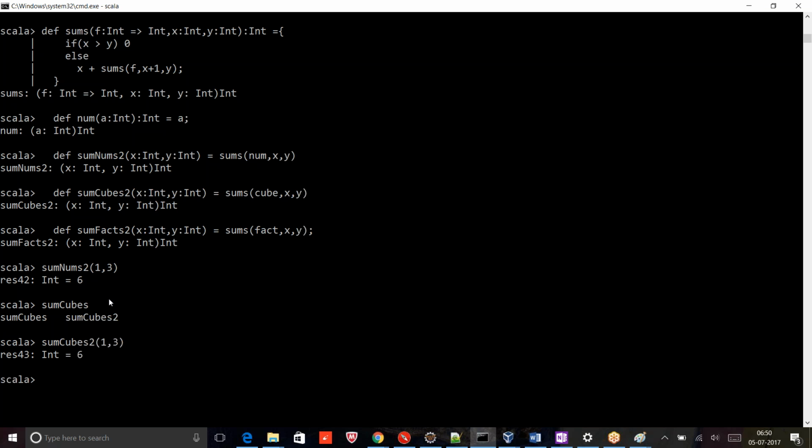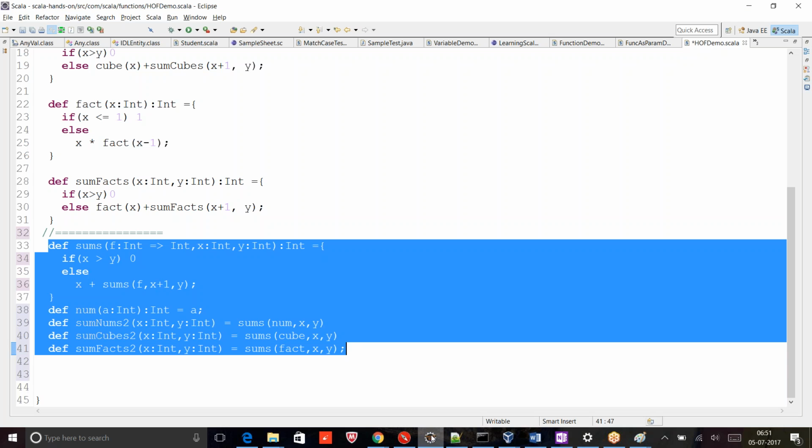Something went wrong. 1 cube 1 plus 2 cube 8 plus 3 cube 27 has to come. Sums cube 2, something went wrong here. So that cube function. Let me check with the factorial. The way it works is the same. Maybe our logic might be wrong. Okay, so let me say 1 comma 3. Is it the same like currying actually? Sorry, no. Currying is something different. I'll explain that, what is currying.